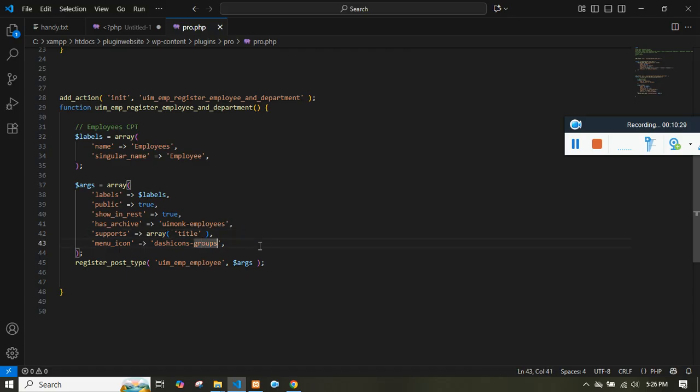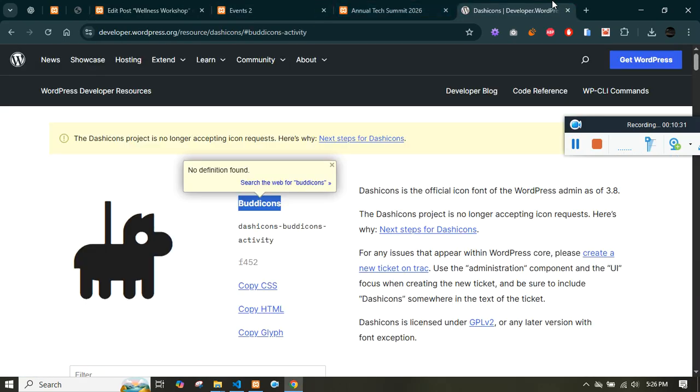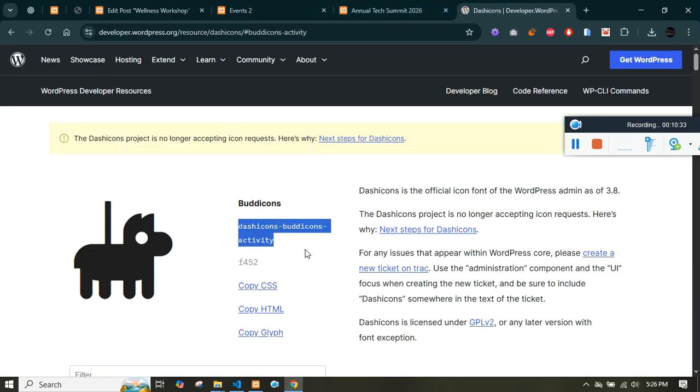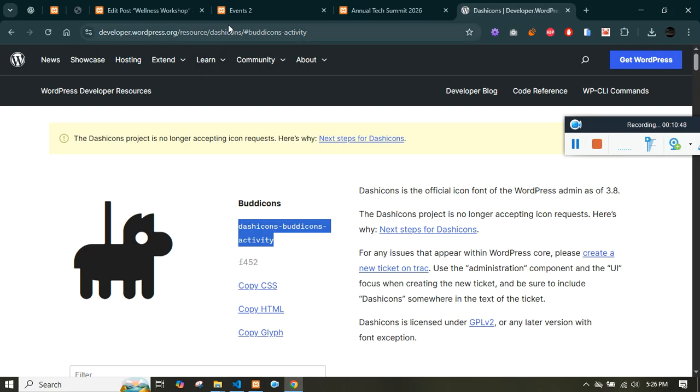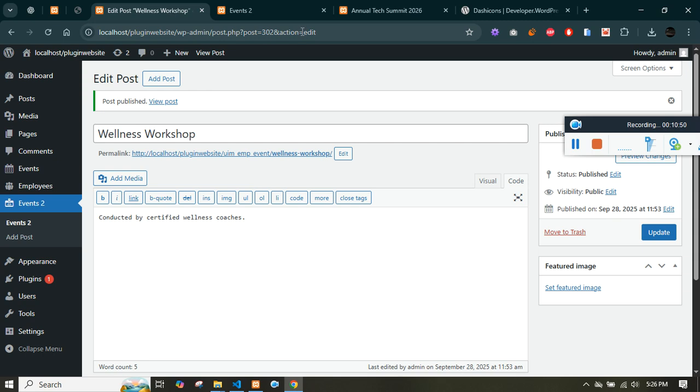And then this is the dashicon group. I have shown you how to get the dashicon, so you can just use this dashicon for the employee. And then we are registering the post type with the name which we have used. So this is what you see over here.